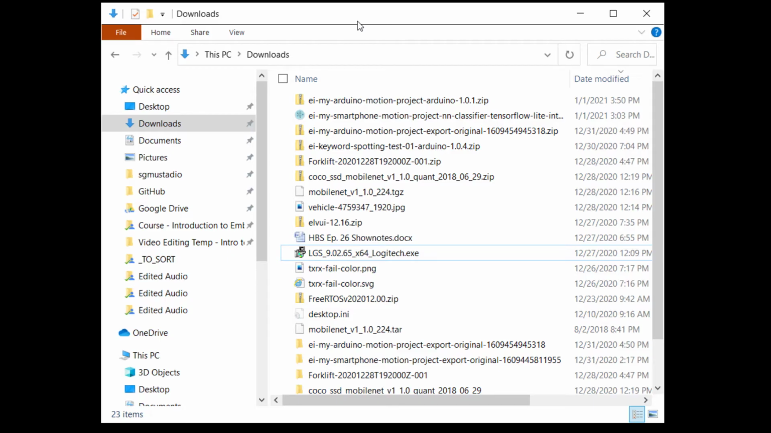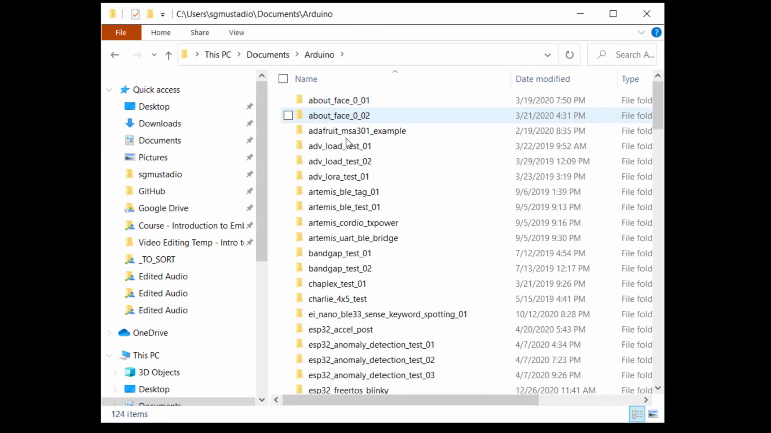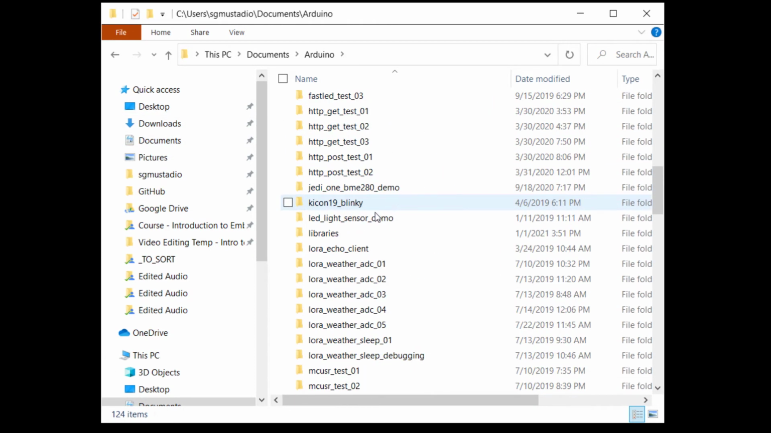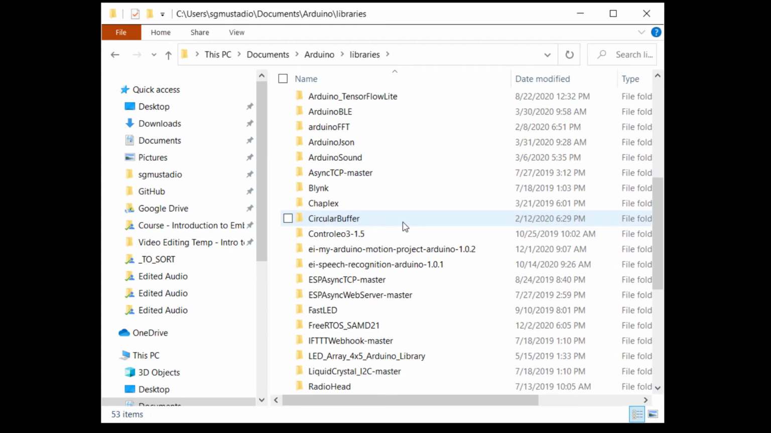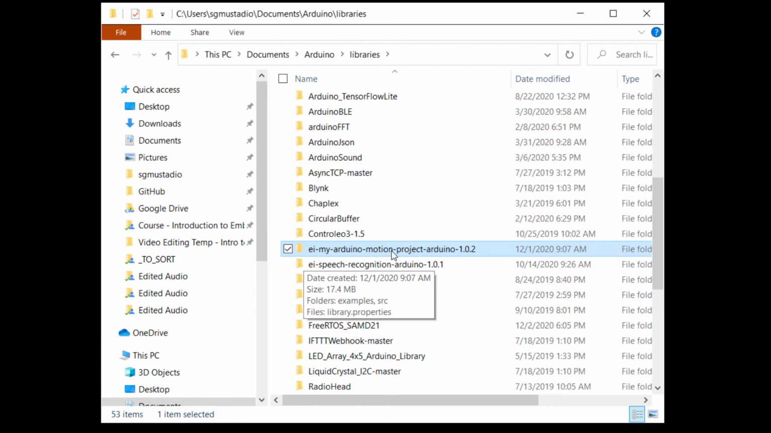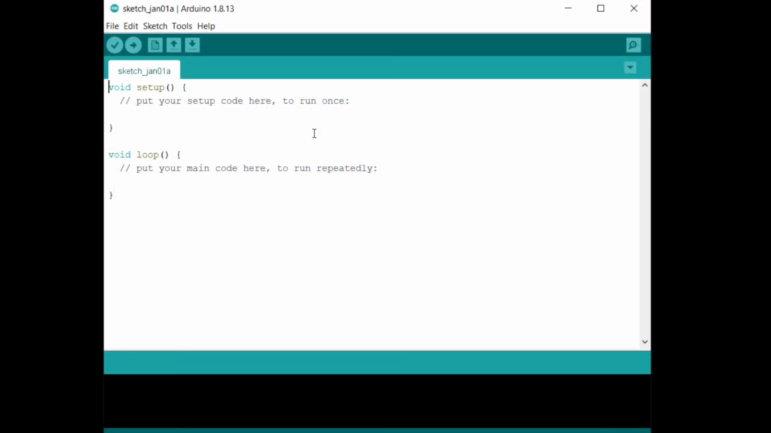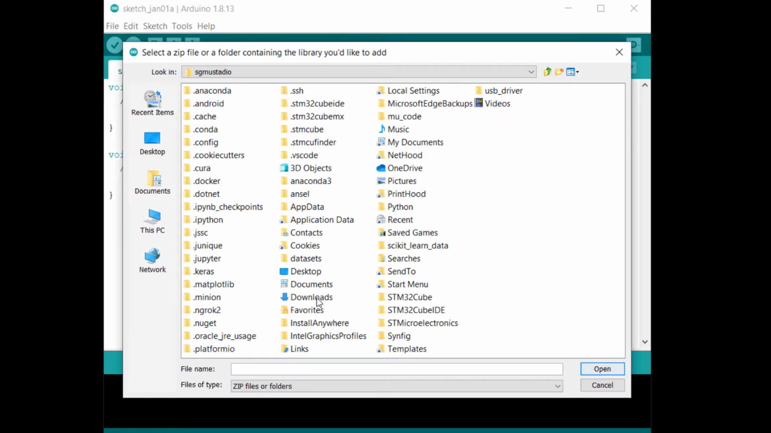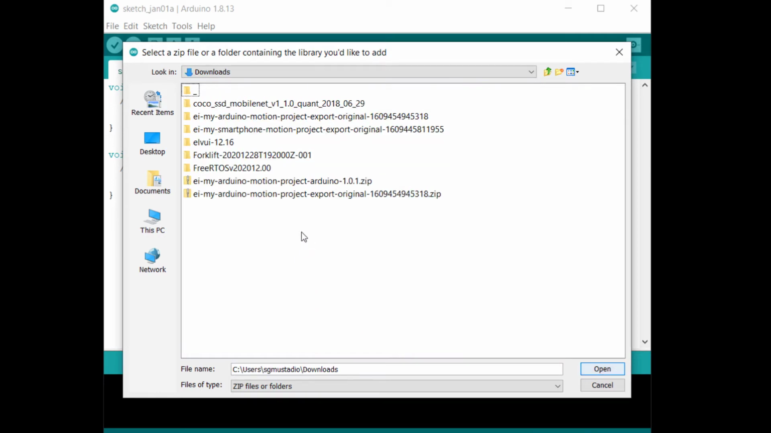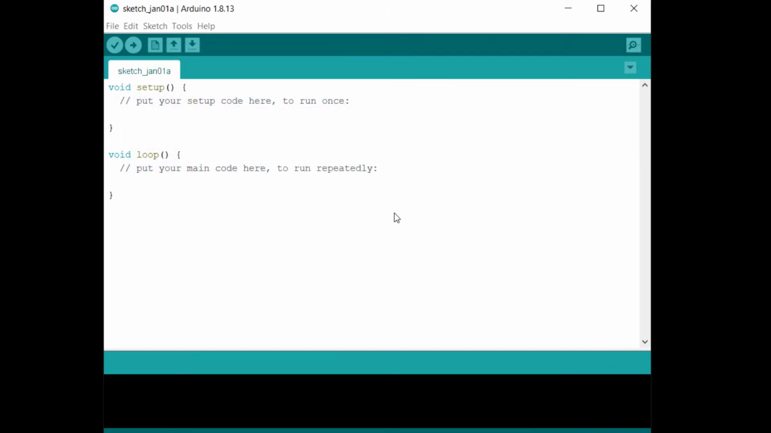If this is not the first time you've installed a library for your Edge Impulse project, you'll likely want to delete the old one from your computer first. Head to wherever Arduino stores libraries on your computer, find the folder named ei-your project name, and delete it. Then start the Arduino IDE. In it, click Sketch, Include Library, Add .zip library. Navigate to your Downloads folder and select the Edge Impulse library you just downloaded. That will import the whole library, which includes a few samples for us.